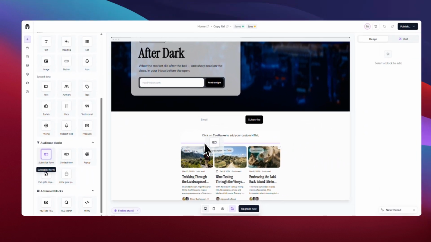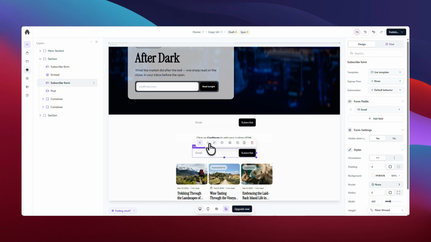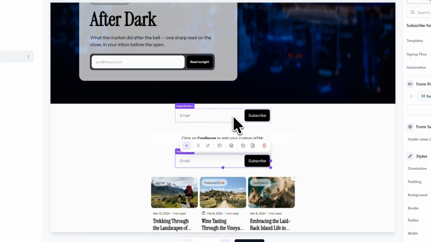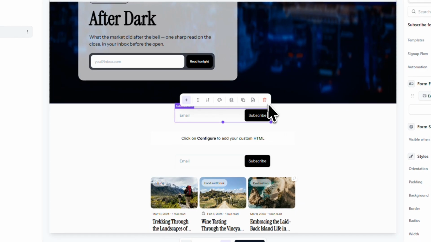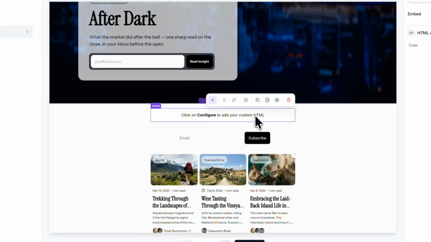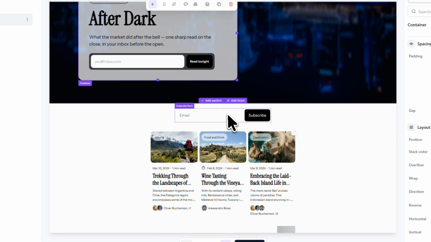Once you see the subscribe form, drag and drop it onto your website in the spot where you want it to appear. As soon as you place it, the form will be added directly to your page. Try to position it somewhere visible and easy for visitors to find, since that can help improve sign-up rates.